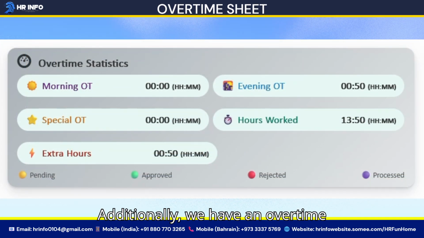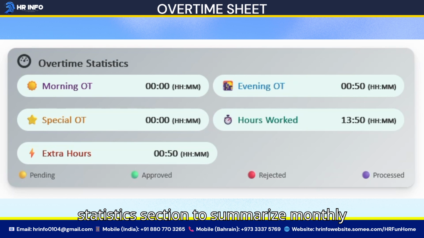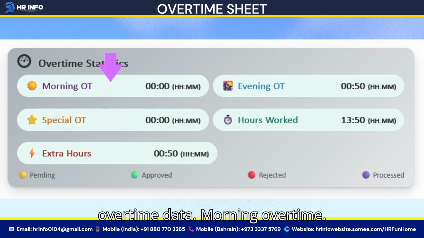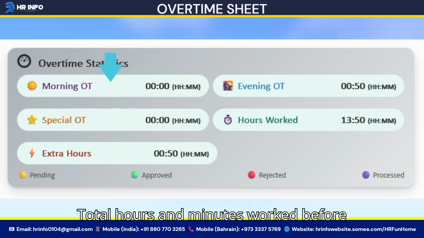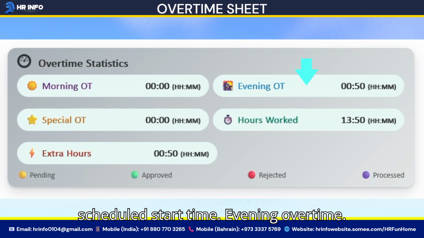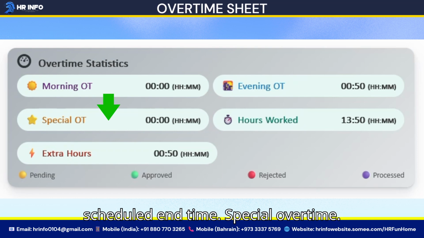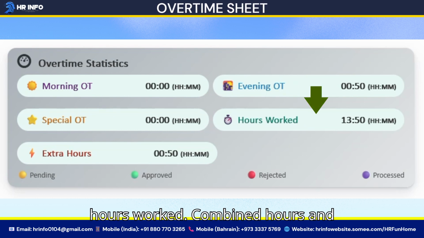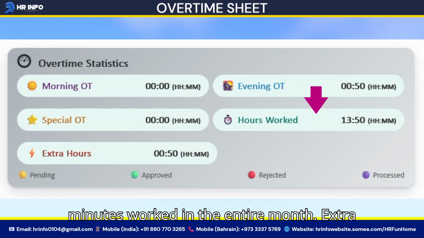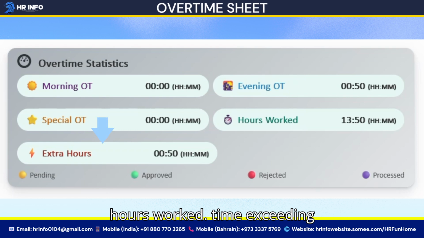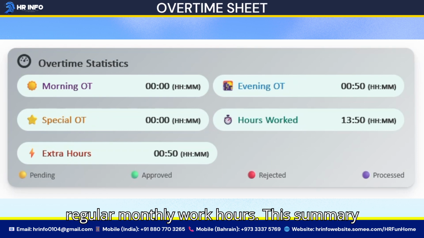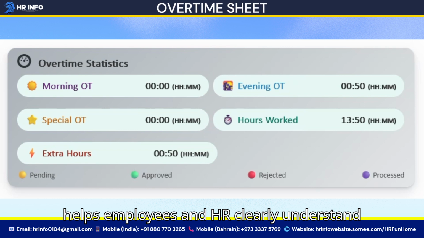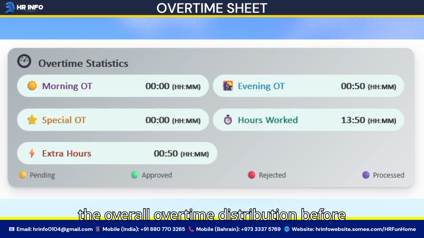Additionally, we have an overtime statistics section to summarize monthly overtime data. Morning overtime, total hours and minutes worked before scheduled start time. Evening overtime, total hours and minutes worked after scheduled end time. Special overtime, overtime logged after 7 p.m. Total hours worked, combined hours and minutes worked in the entire month. Extra hours worked, time exceeding regular monthly work hours. This summary helps employees and HR clearly understand the overall overtime distribution before submitting claims.